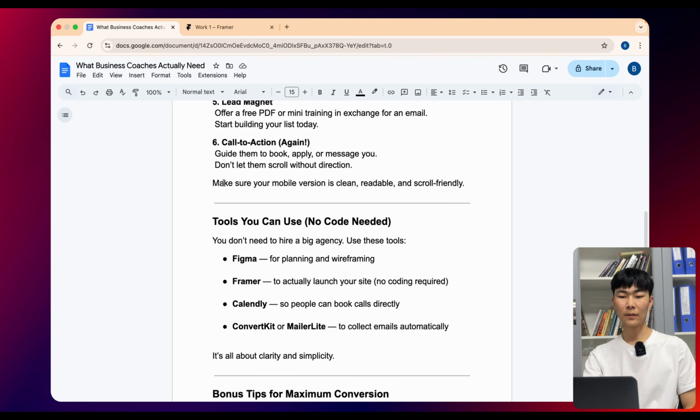Last but not least is making sure your mobile version is actually responsive. That also must be readable and super friendly.